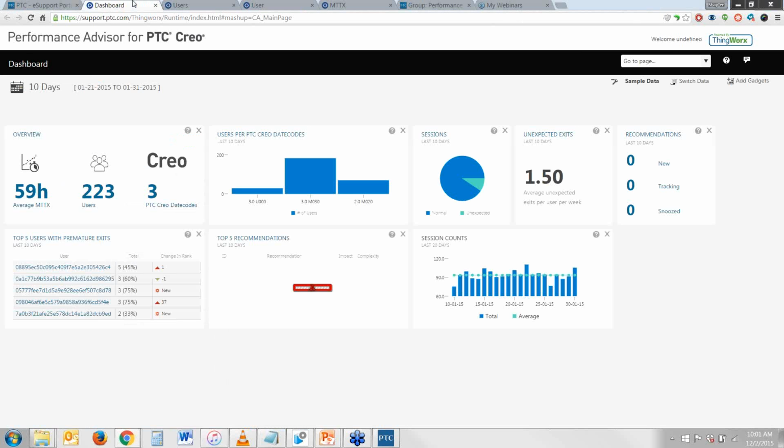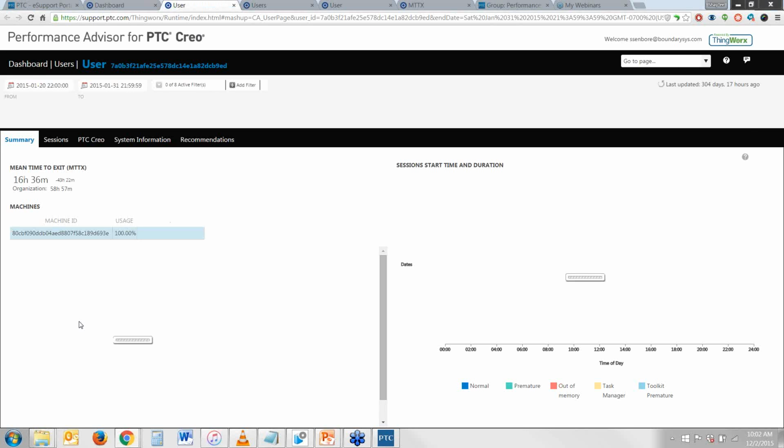Now, another thing I'll also highlight over here is the top 5 users with premature exits. This lists, in this case, the most problematic users, or the users with the most problems typically, in the company. And so, for example, if I click on this 5th one over here, we'll have this load up for a second.